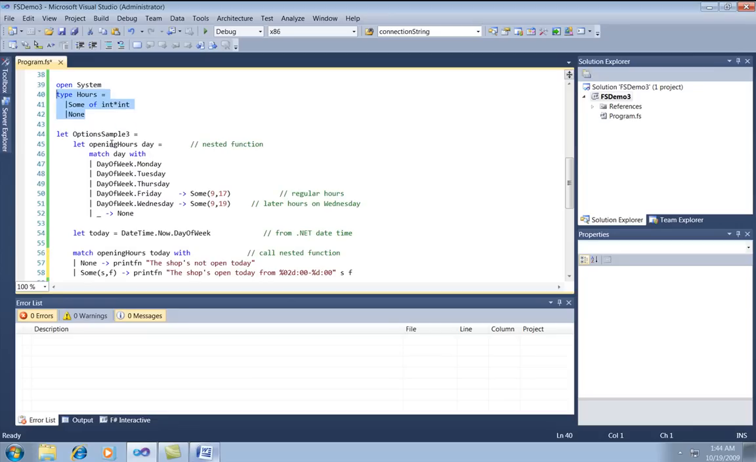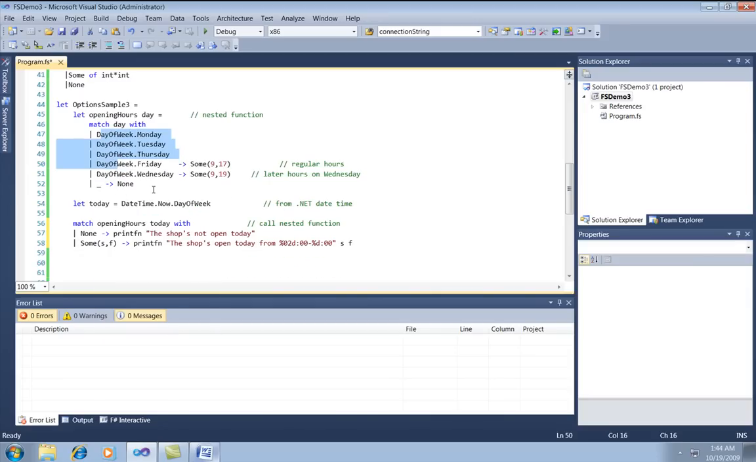And then the next thing we have here is a function definition. You can see that it's a nested function. The nested function is called openingHours, and it takes an argument called day, and it tries to match a day. And then here are values from that enumeration from my date class: DayOfWeek.Monday, DayOfWeek.Tuesday, Thursday, Friday, or Wednesday. And then here's the default value, so that would be Saturday and Sunday, because they're the only ones that aren't included here.